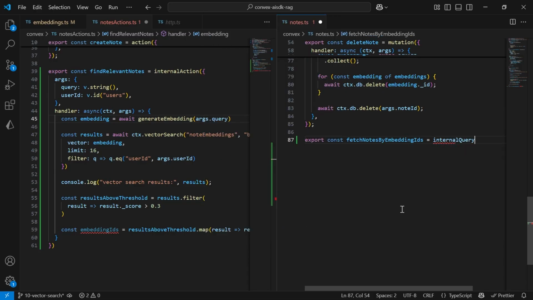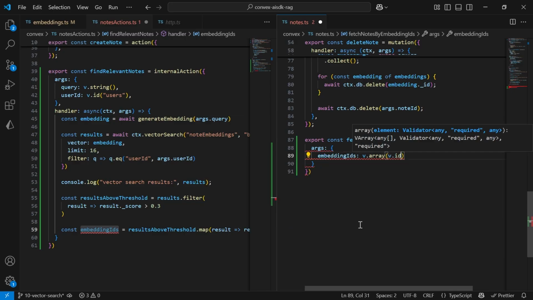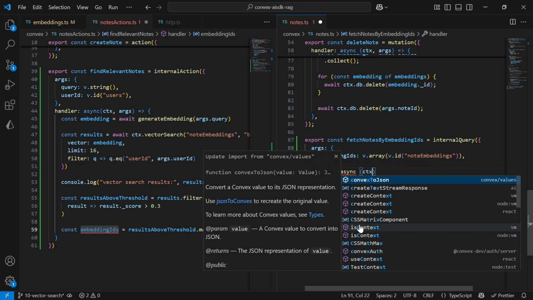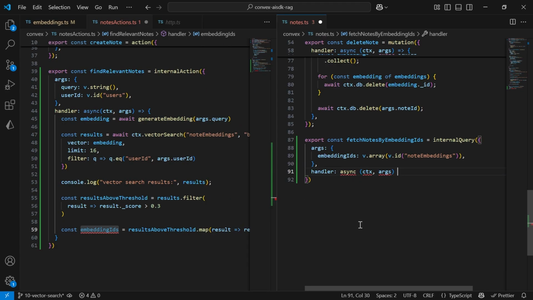Again, this is an internal query because we only want to call this from other convex functions. It takes arguments. What does it take? It takes these embedding IDs, right? We pass them to this function, and the type of this is v.array of IDs of nodeEmbeddings. That's the name of the table. Then below args, we implement the handler, which as usual is an async function, ctx, args.